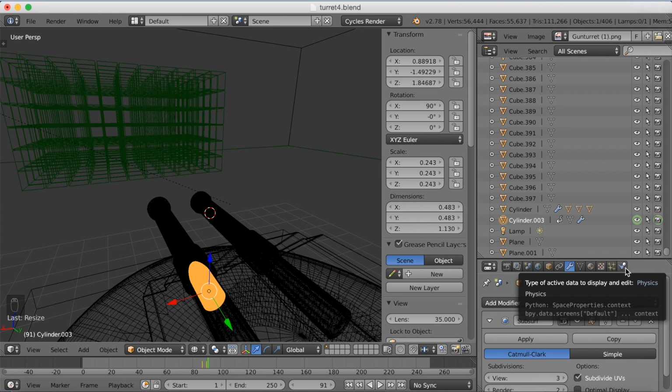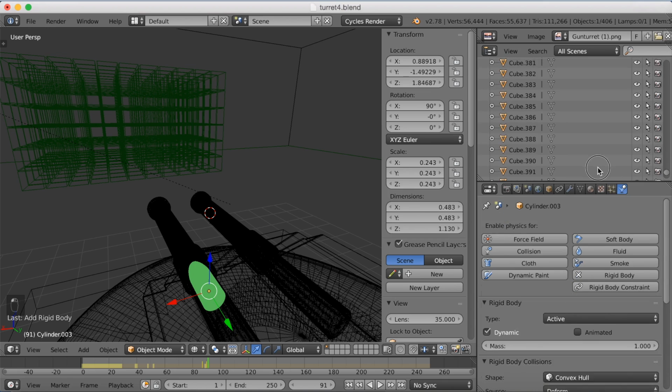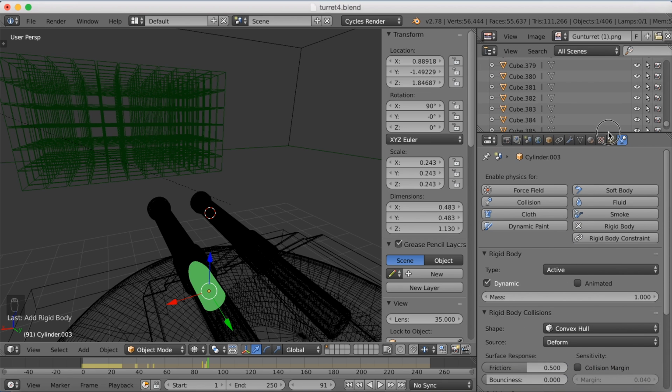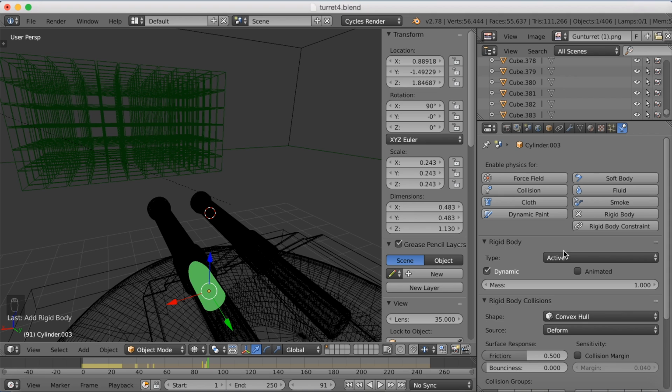Okay, so I think it's time to add some physics to the object, so add rigid body physics, and we're going to animate the animated selection actually. So we need to enable it first and make sure the weight of the object is pretty heavy so that it's going to have a kind of a powerful blow to the cubes.